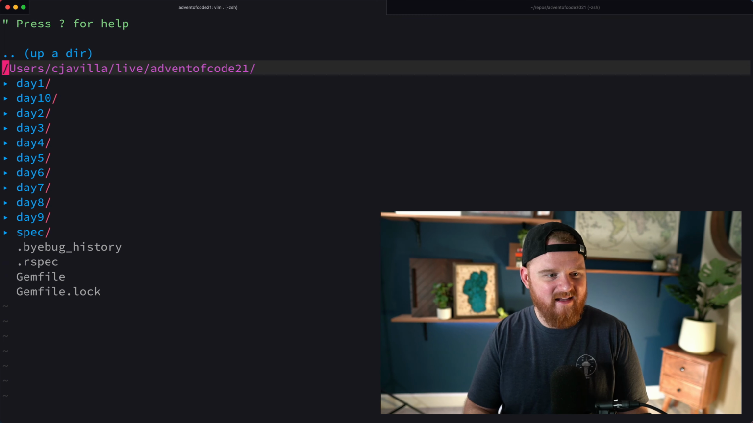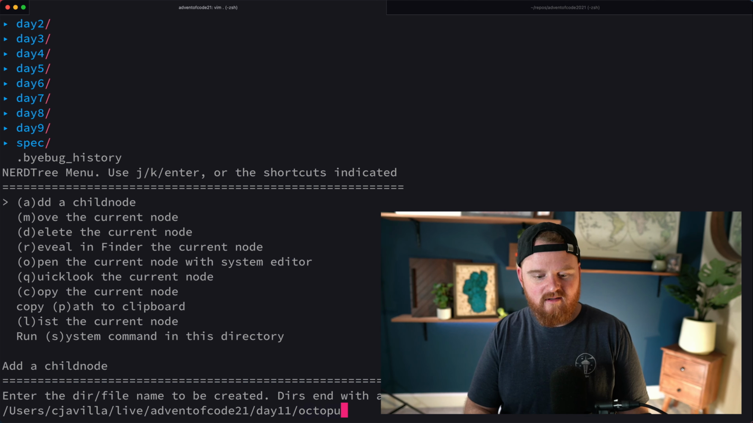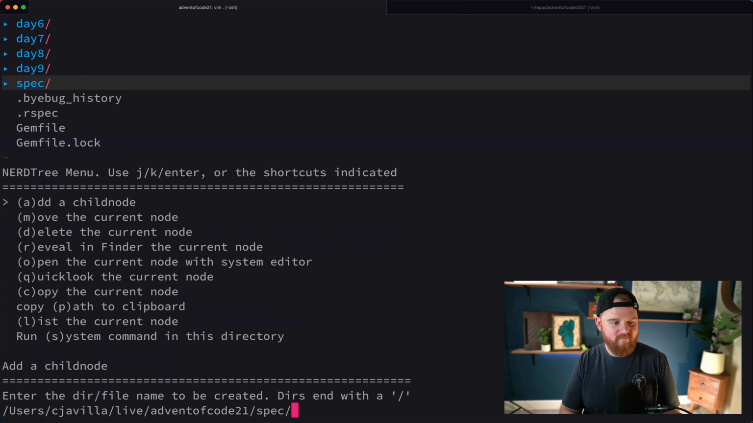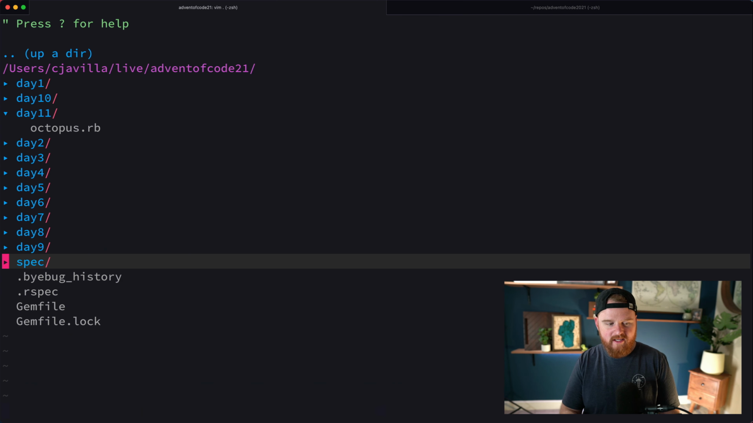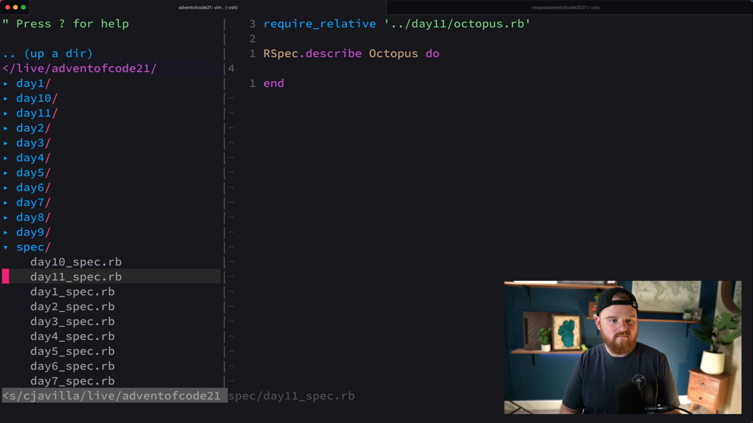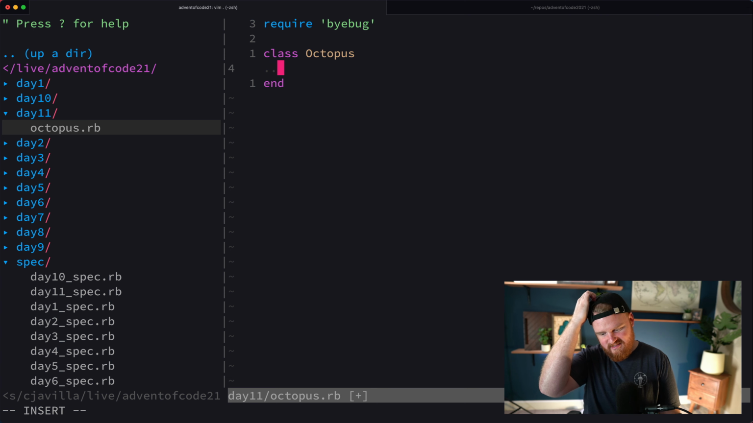So we're going to add a new day 11, and this is going to be octopus.rb, sure. And then we want to add a spec, day 11 spec.rb, and this will be require relative. It's really a grid of octopuses, but whatever, we're just going to call it that class. I've been needing byebug in every single episode, so might as well drop it in there. Class Octopus. I don't know if it's actually an octopus, but it's fine.